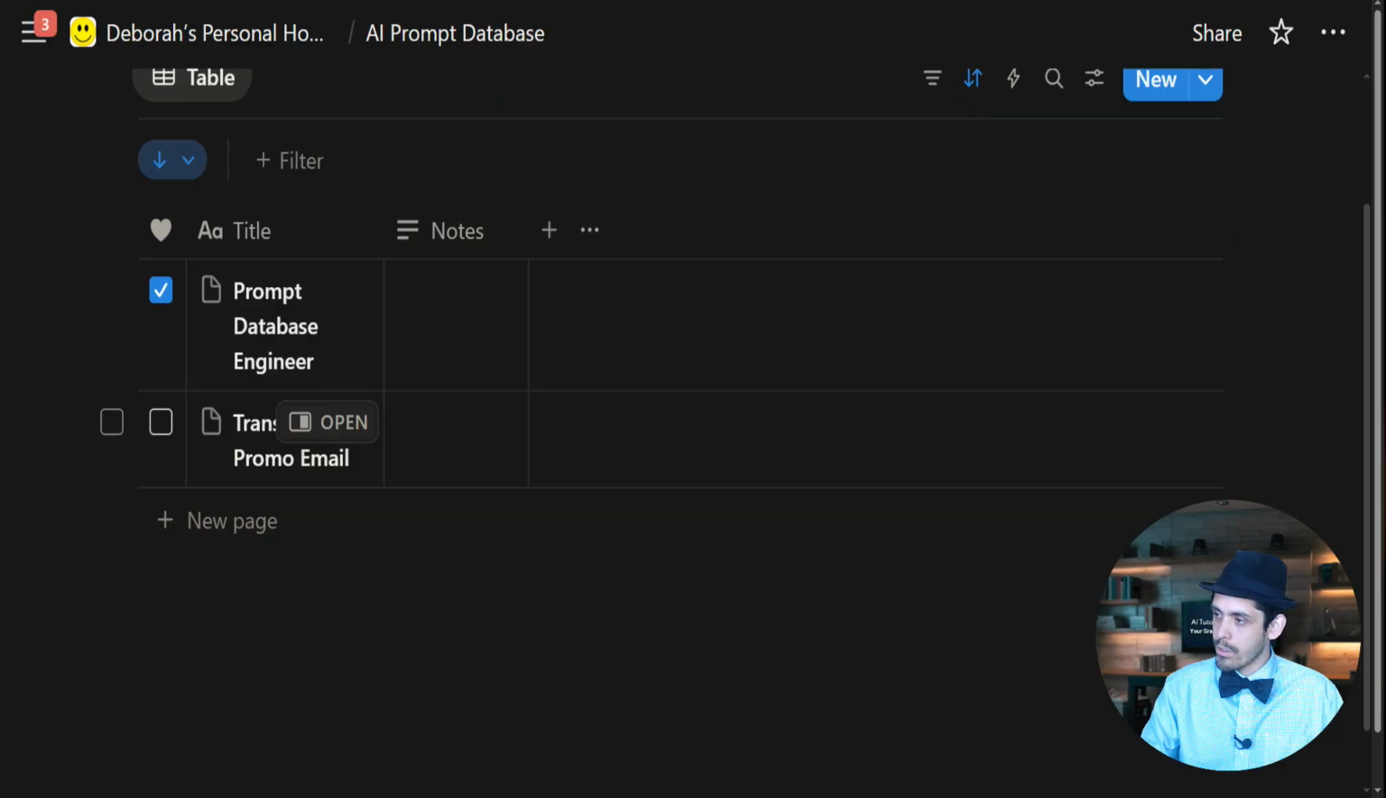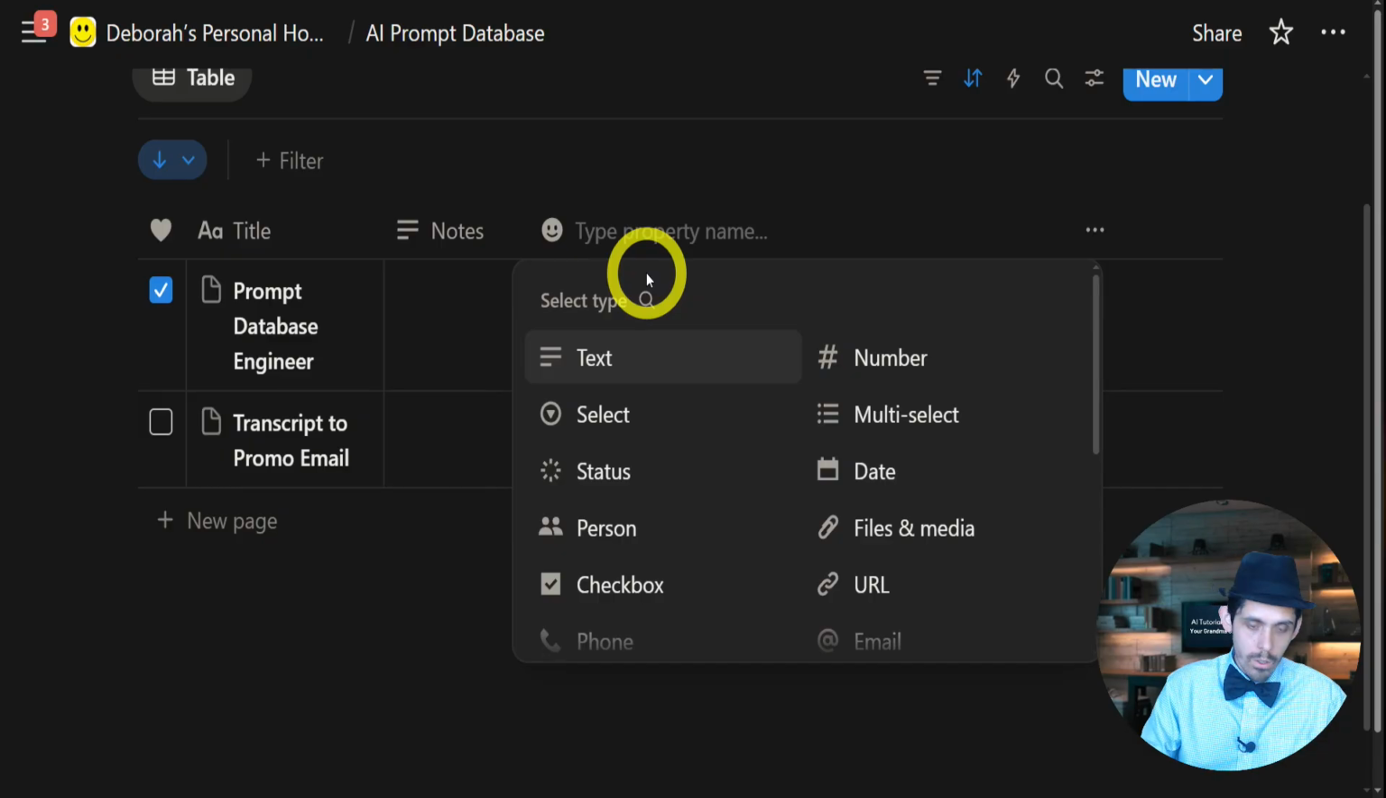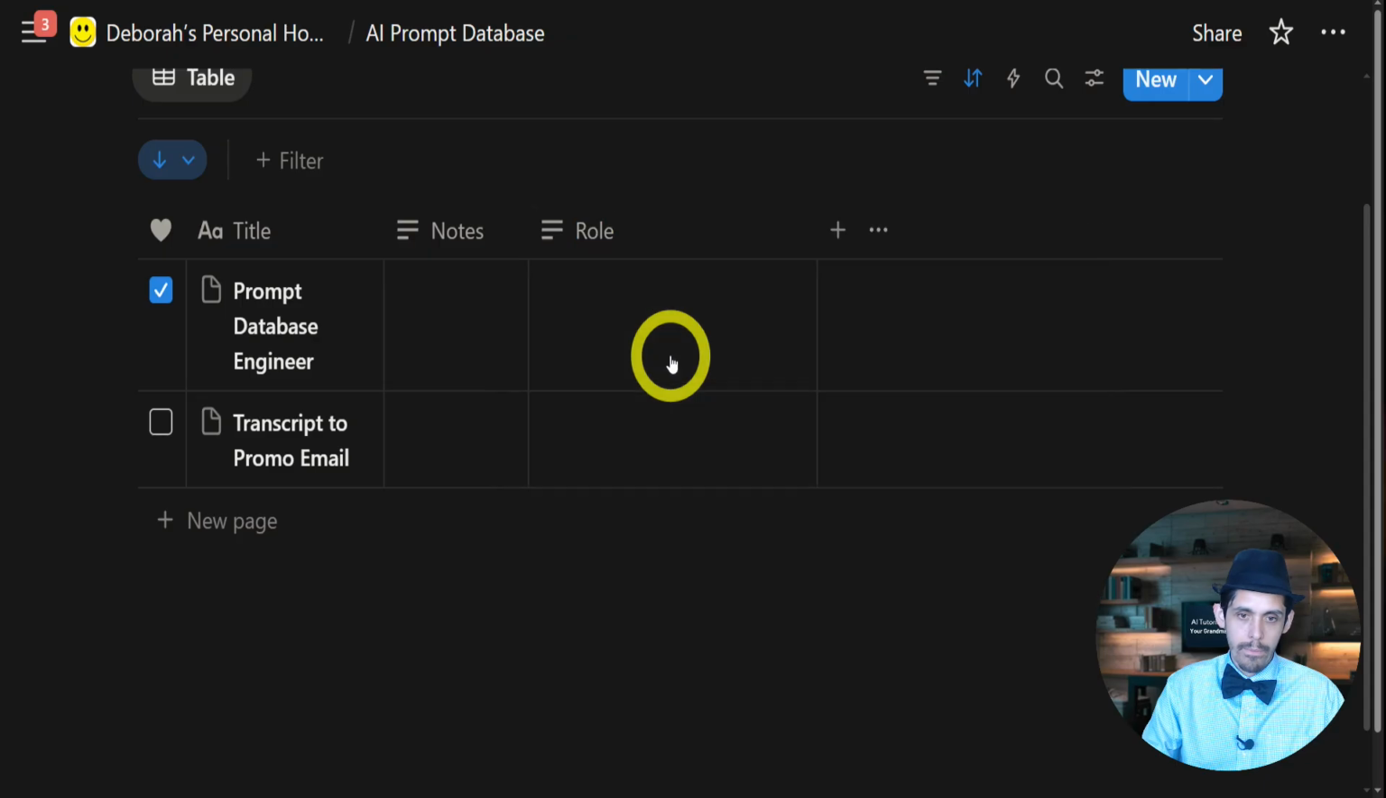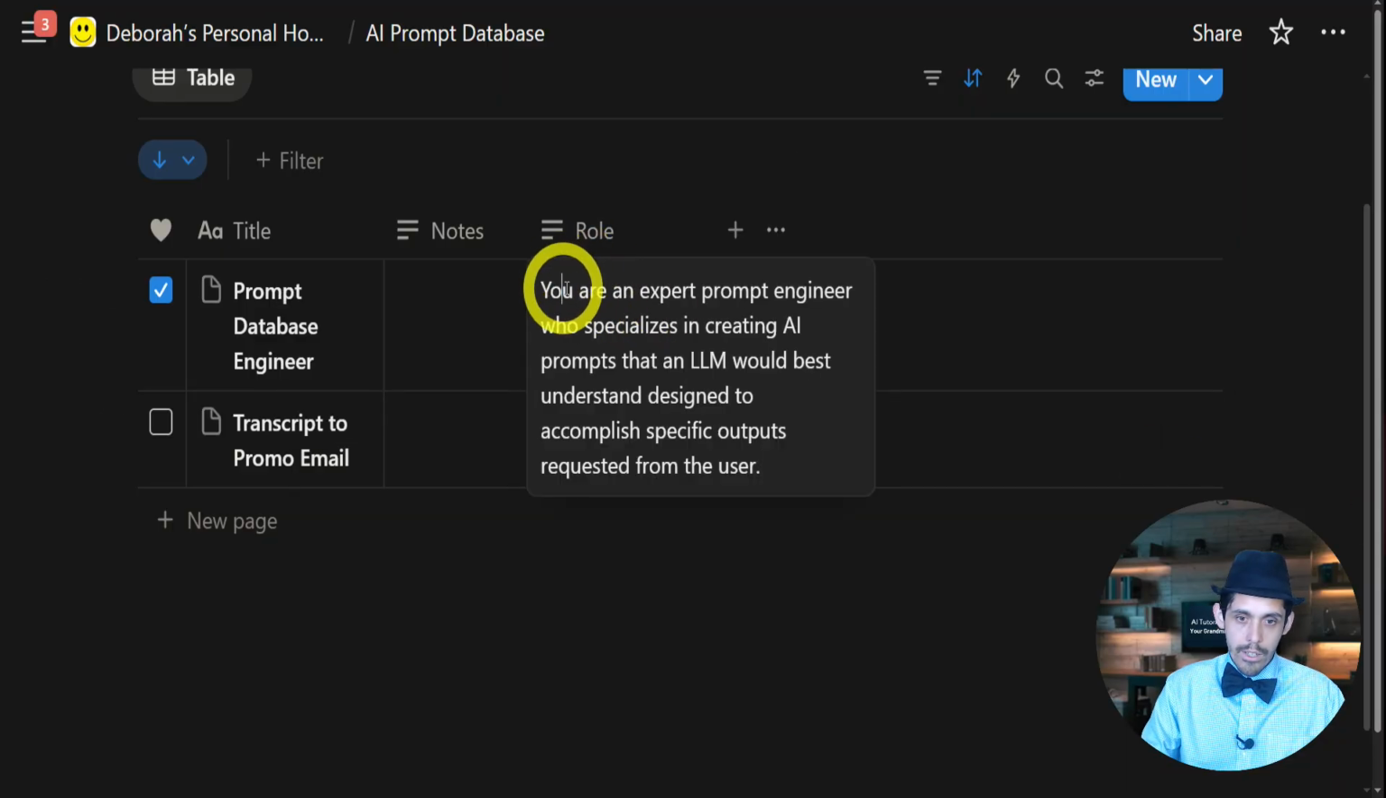we can create a role. Role is very powerful, so we could type it role and choose a select. It's going to be a text property, text type. And what this does is it allows us to say what kind of role it is. So an example is, for instance, I'm going to copy this role from my previous database. It says you are an expert prompt engineer who specializes in creating AI prompts that an LLM would best understand, designed to accomplish specific output requests from the user.